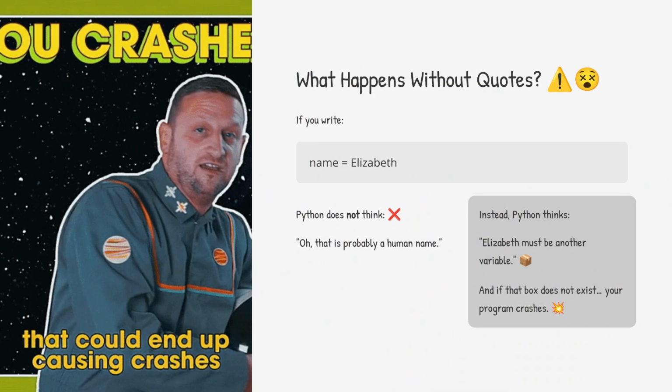Precisely. Wait, so what happens if I forget the fence? What if I just type name equals Elizabeth, like no quotes at all? Doesn't Python just look at the letters E-L-I-Z-A-B-E-T-H, realize it's obviously a human name, and store it as text anyway? Not at all. Python actually panics and crashes your program. Really? Yes, and it panics for a very logical reason. In Python's internal logic, if a word consists of letters but does not have quotes around it, Python assumes that word must be a label for another box in the warehouse. Oh. Because the word name didn't have quotes around it on the left side of the equal sign, because it is the label. Precisely. So when Python sees name equals Elizabeth without quotes, it interprets that as an instruction to move data between boxes.